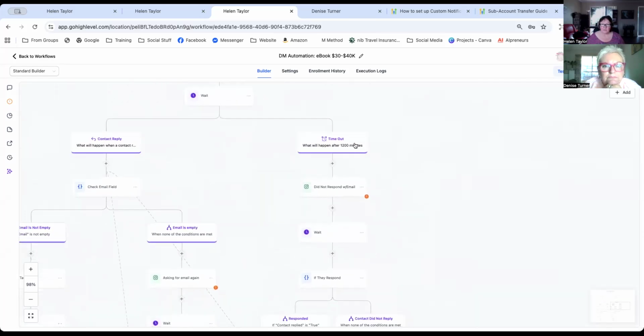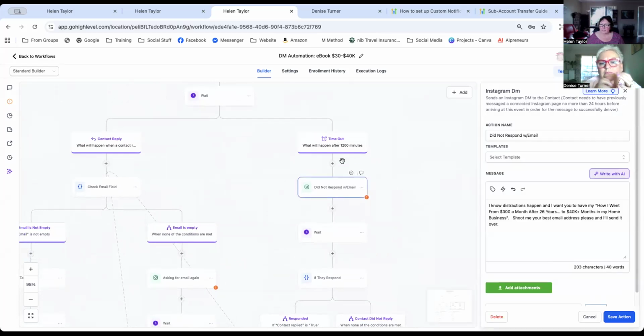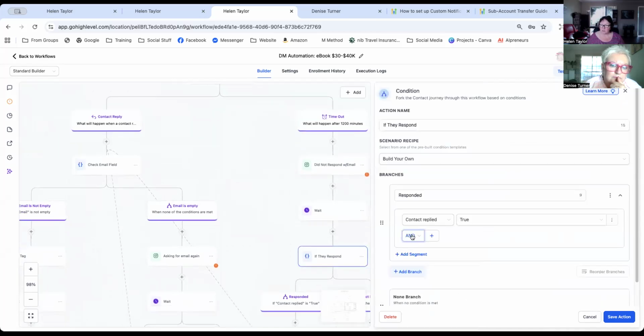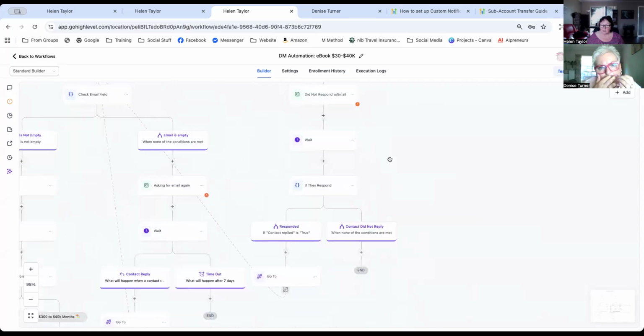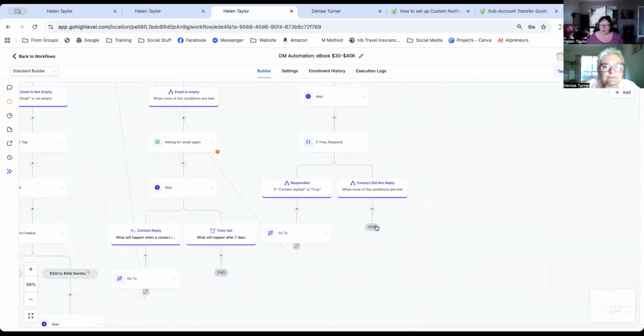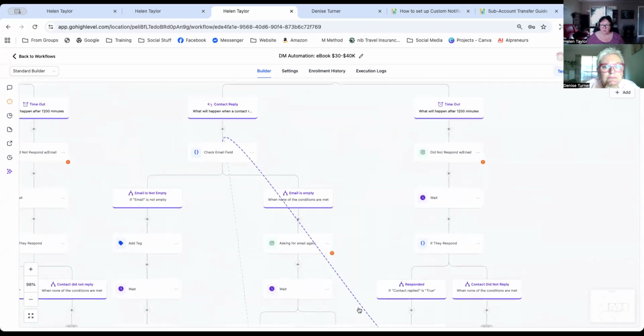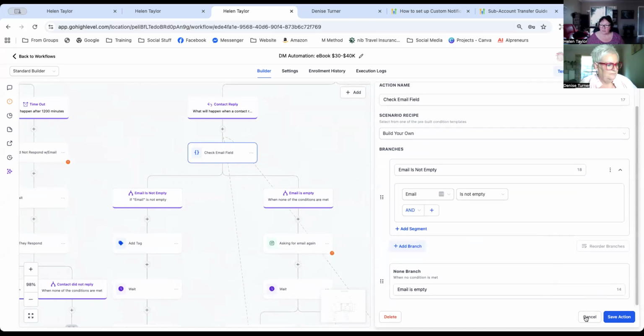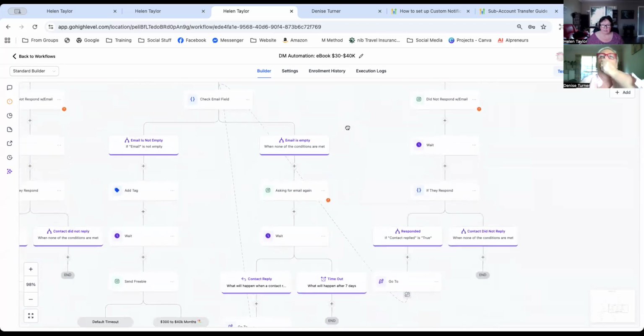And then if it times out after 1,200 minutes and they didn't respond, then it sends another message. I know distractions happen and I want you to have my blah, blah, blah. Shoot me your best email and I'll send it over. So if they respond, but if they don't respond, it goes nowhere. If they do respond, then basically it checks the email. It wants to make sure that the email's not empty and that it's valid. So that's just a check it does behind the scenes.